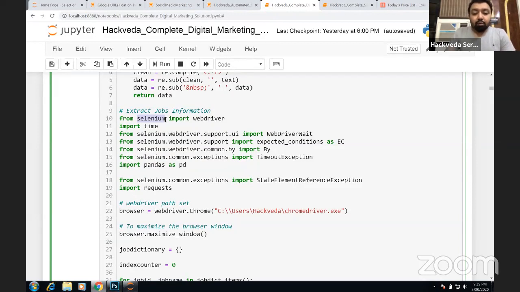And you have to import a web driver from the Selenium package. As you already remember, we have already installed Selenium libraries in the very top cell. We also need time because we will be delaying our extraction process by some seconds, and we will be posting our data to our consumers within a certain time frame. Hence, we need to use a time library also.